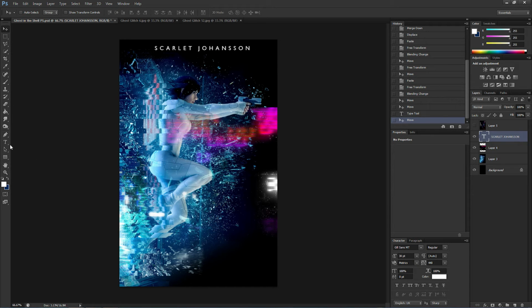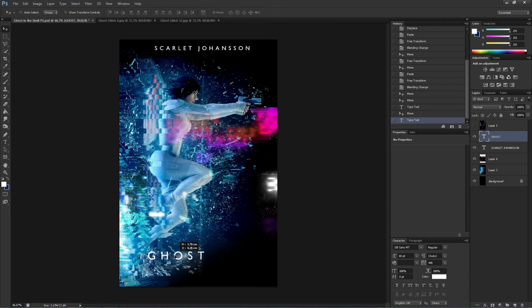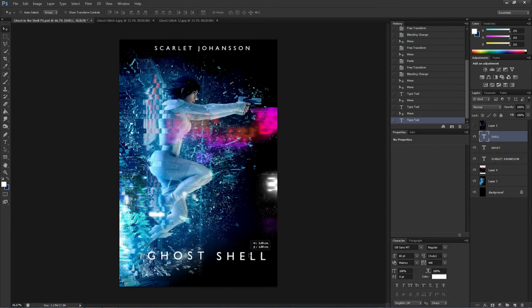Next thing I'm going to do is press the text tool again, come down to the bottom, draw a marquee, and select the sizing for this one to be 60, and I'm just going to write Ghost, and then select the move tool. Now I'm just going to move that off to the left a little bit, and I'm going to select the text tool again, draw another marquee where I want the text to fall, and write Shell, selecting the move tool, and I'm just going to move that into place.